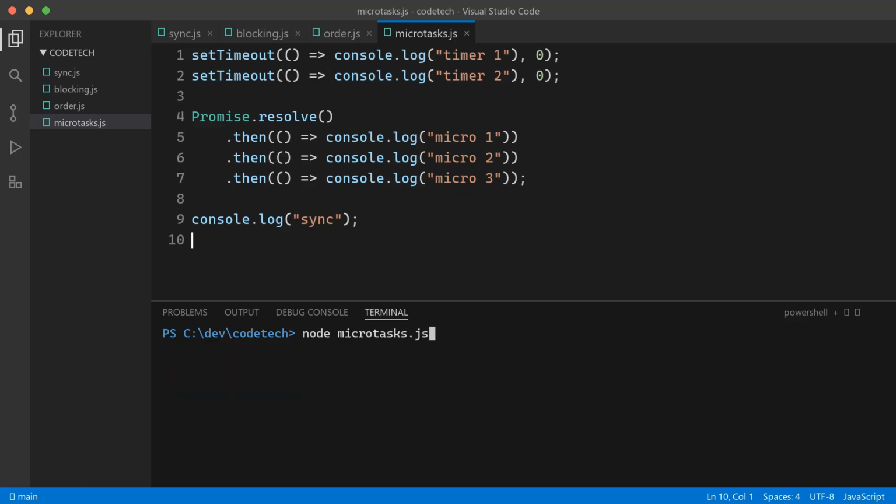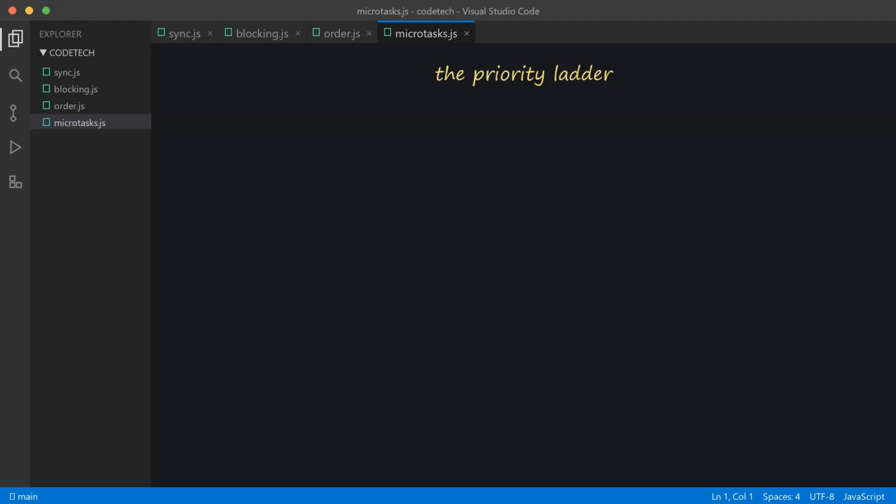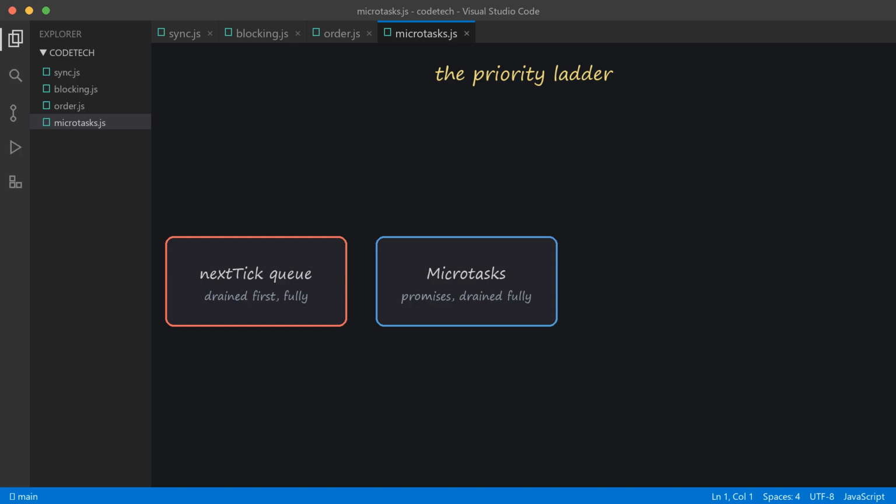Sync first, obviously. And then look. Micro 1, 2, 3, all of them, before a single timer fires. This is the drain completely rule, and it's the single most useful fact in this whole video. Between every callback, before the event loop moves on, it drains the entire microtask queue. Not one microtask. All of them. And if a microtask schedules another microtask, that new one runs too, before the loop advances.